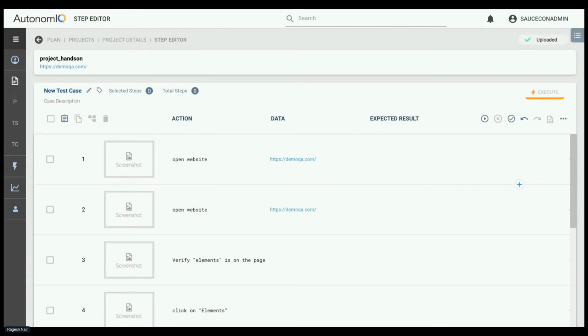Yeah, Mustafa has a question to Rakesh. What is this action exactly? What is the action checking? Verify element is on the page.